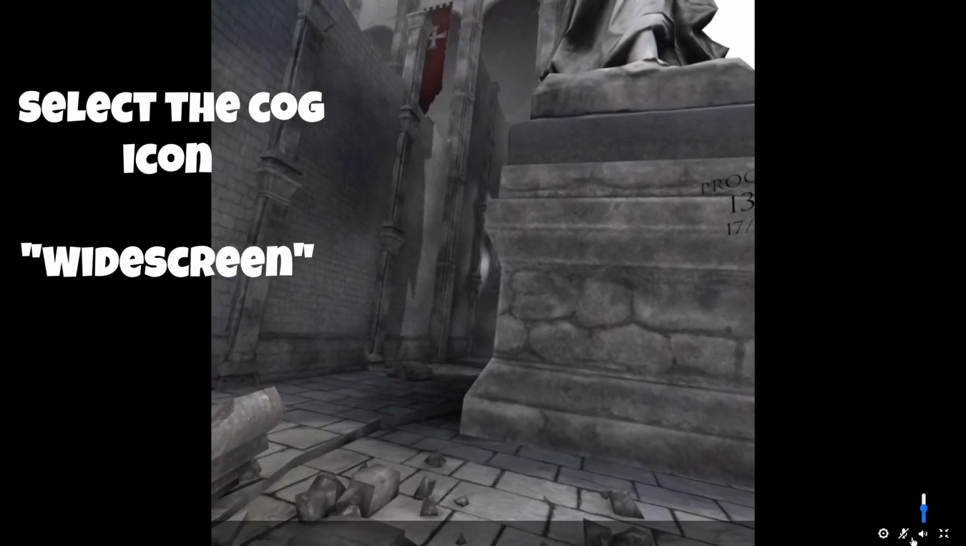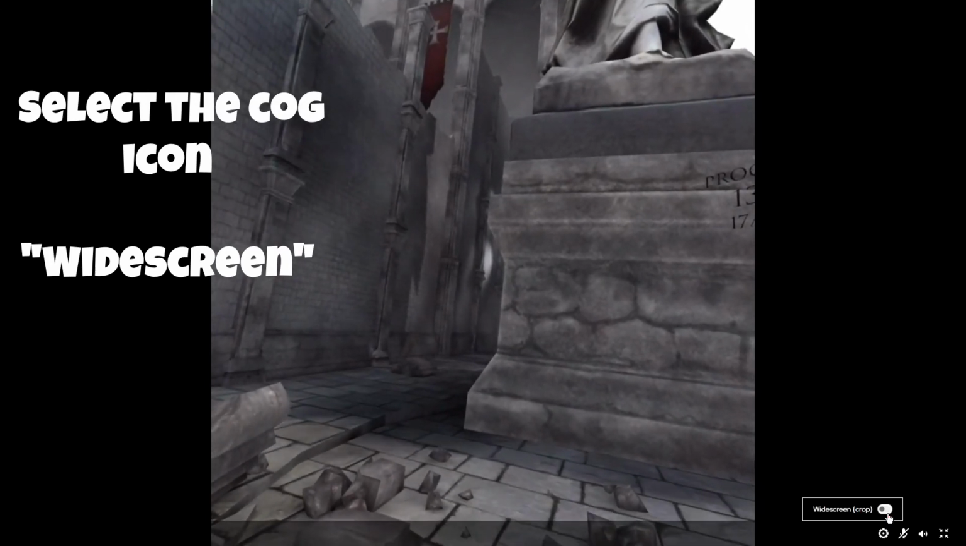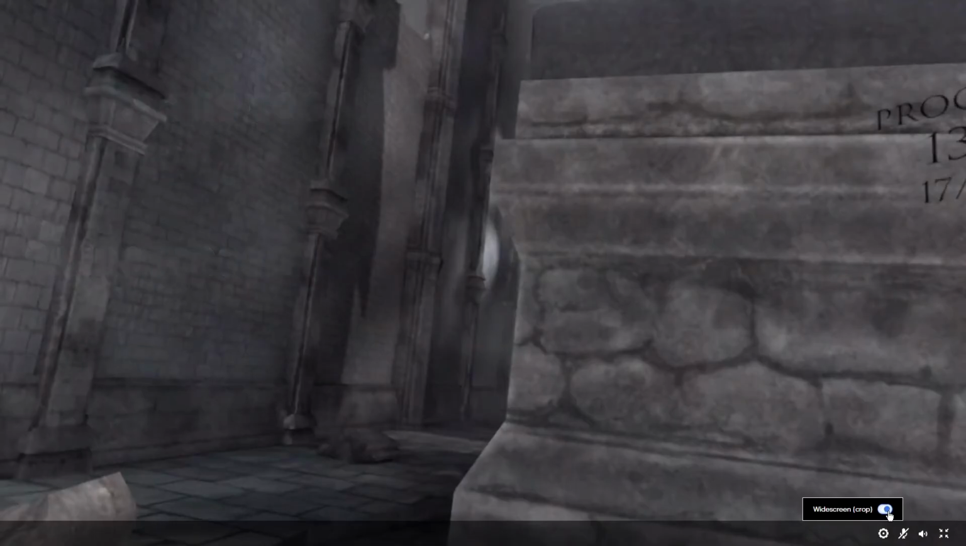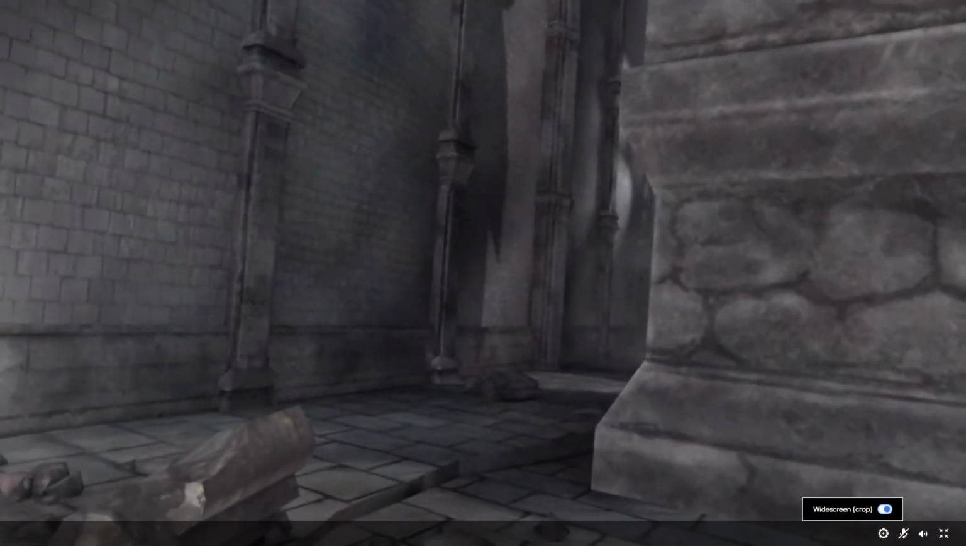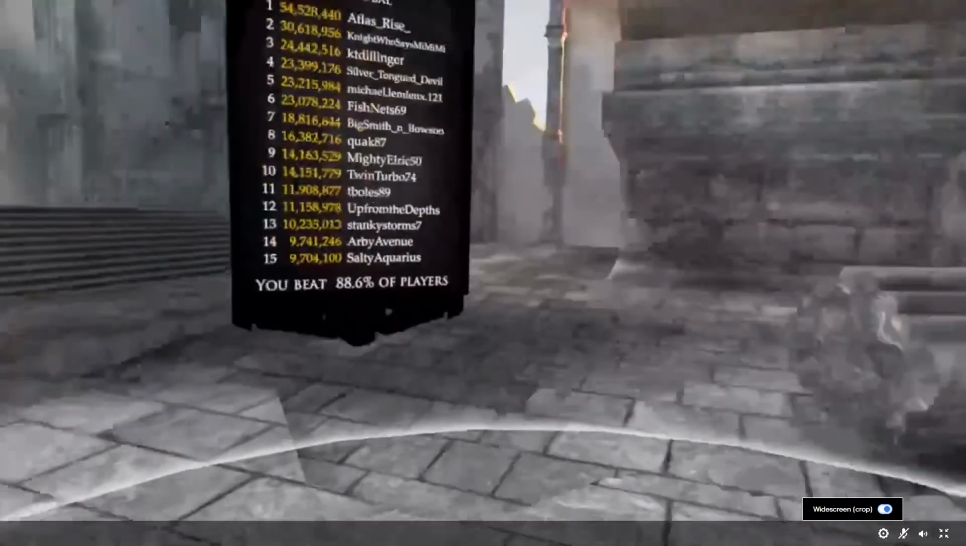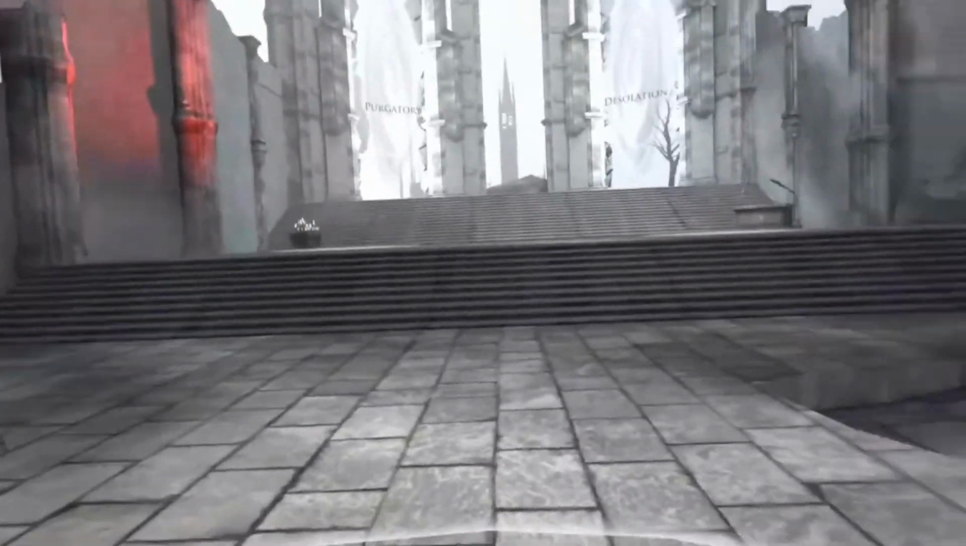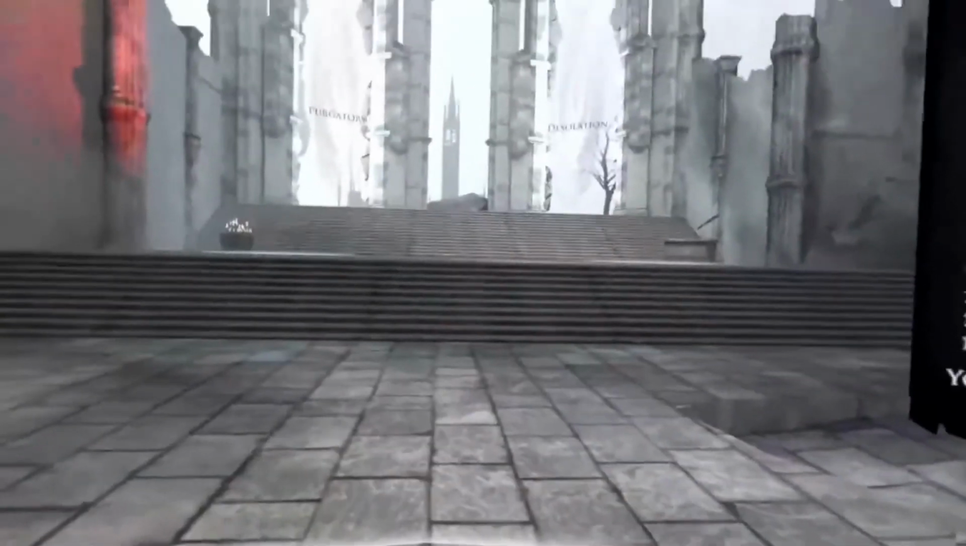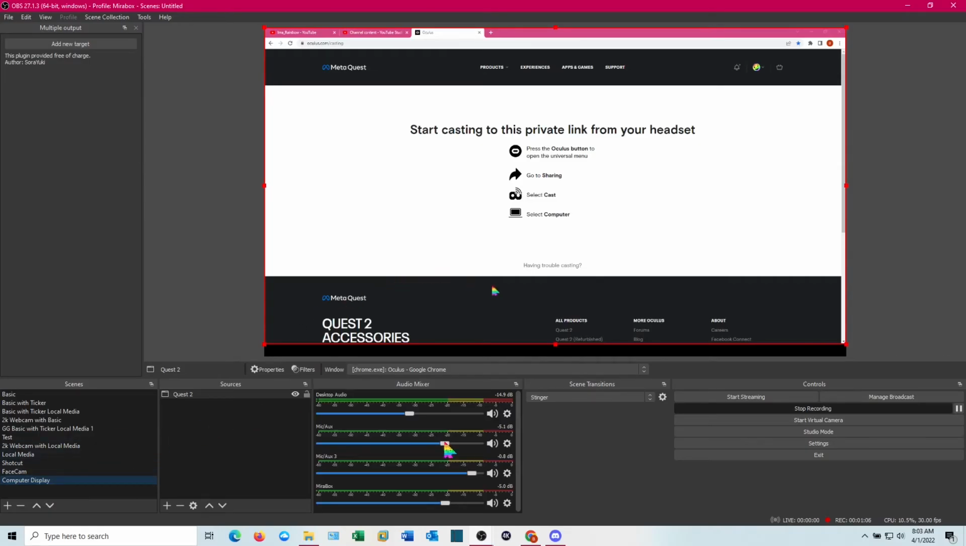Now, while we're in there, we are going to click the little cog icon and click widescreen. We are now in a widescreen format, and that is what OBS is going to record. So we are in 16:9 right now, and that's what OBS is recording. So when you're done, go ahead and hit stop recording after you've recorded whatever you want.